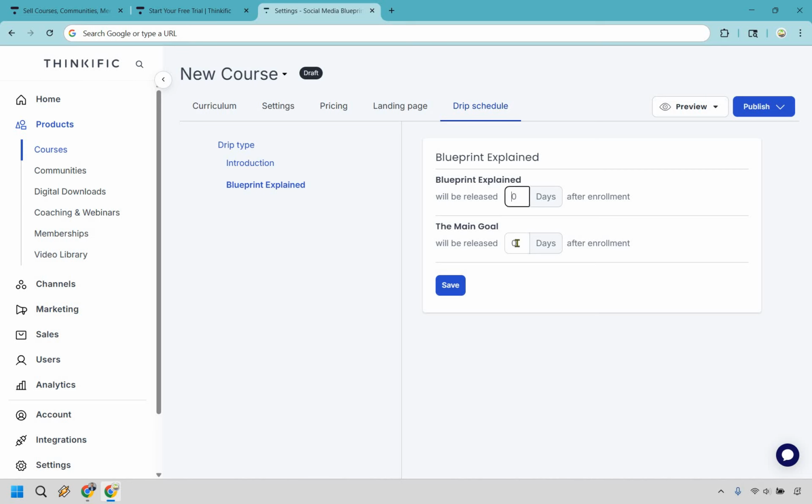So if you wanted to do it where every chapter is released a day after, you could do something like that. You would click on save. And if you had the next chapter, what you could do is release every 2 days for each of those. You see what I mean? So it's really up to you. It's always going to be after enrollment. So how many days after they enroll do you want this to be drip fed?